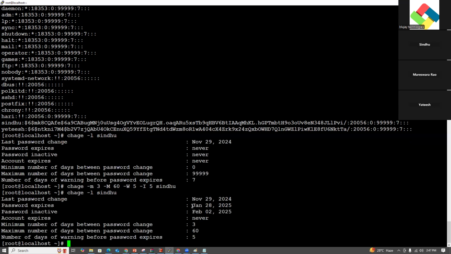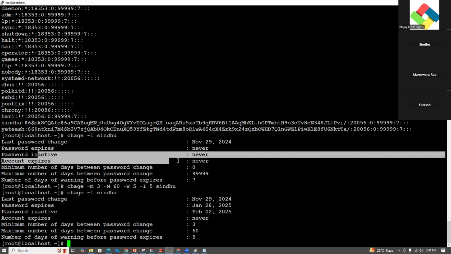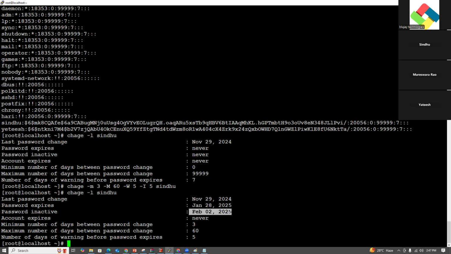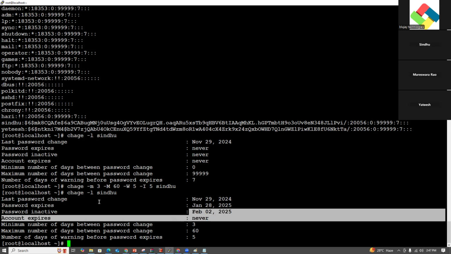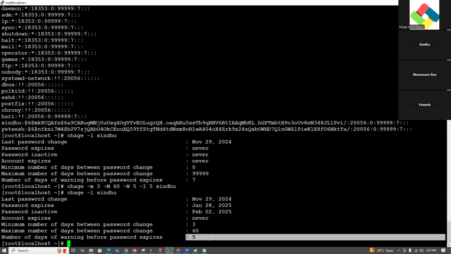You see, before it was never, but you change it to Jan 28, 25. So the account becomes inactive on February 2nd, 2025, because of 7 days. The minimum number of days between password change, 0 days. The maximum number of days between password change, 60 days. Every 60 days, we need to change the password. The warning is 5 days.